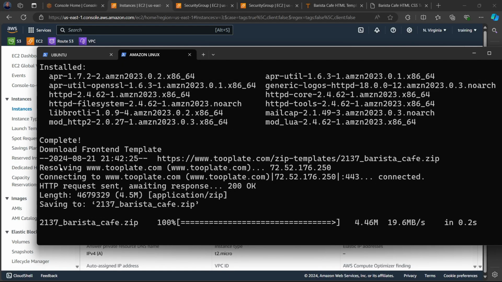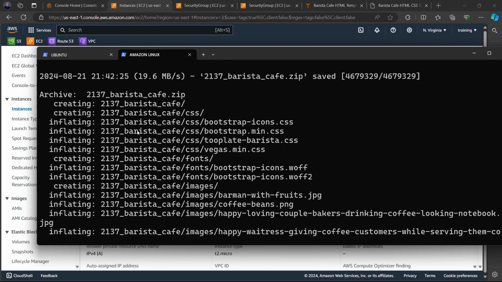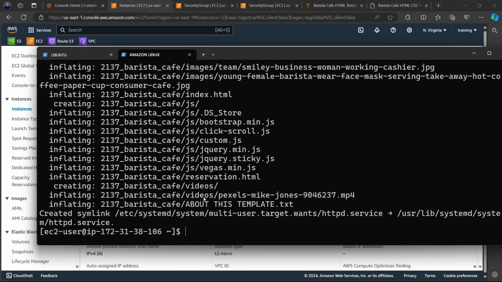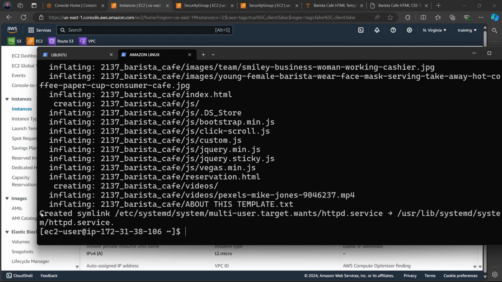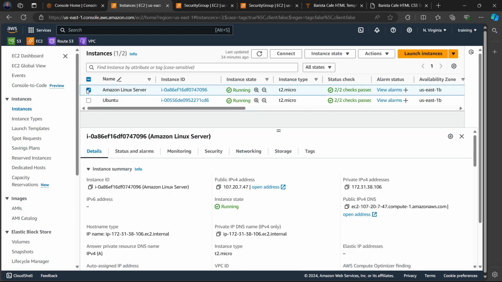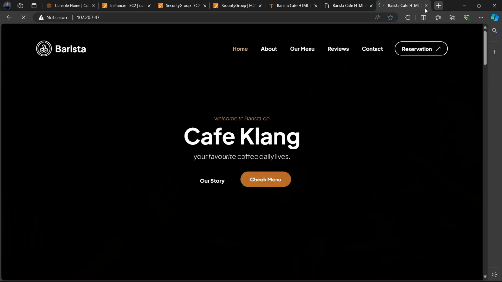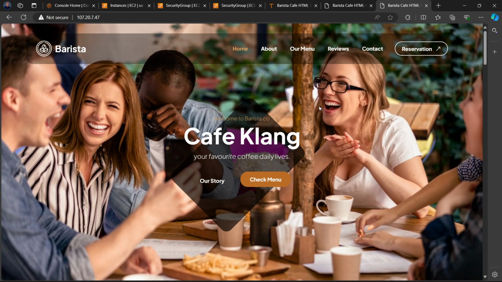You can see the wget downloading the template from here. You can see the unzip extracting the whole package, and then you can see this one is just the extraction. And then you can see the systemctl enable creating a symlink, and then the HTTPD service is started. So now if I go back to my instance and I copy my public IP, and I open it up here and I press enter, you can see that my application has also been deployed on my Amazon Linux server.